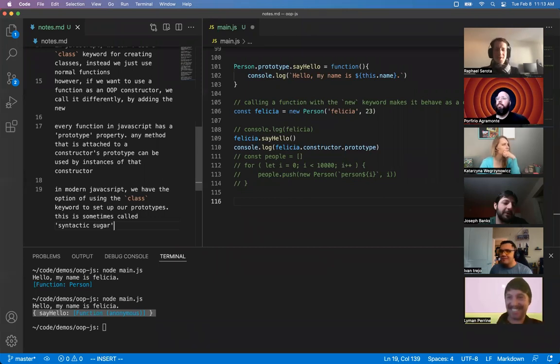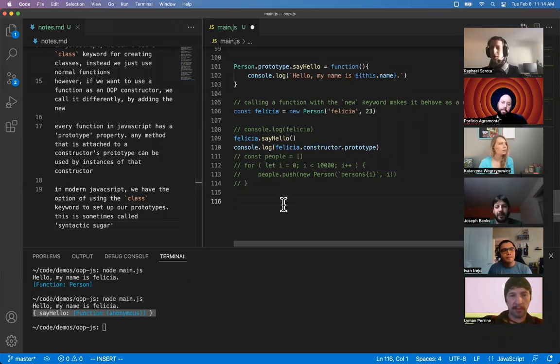So my point here is that I'm about to show you a keyword called class, but we still don't have classes in JavaScript. What this keyword does is it automatically sets up your prototypes for you. So it's going to give you the same results. It just lets you write cleaner code. So the way I would create that person class using the new class syntax.